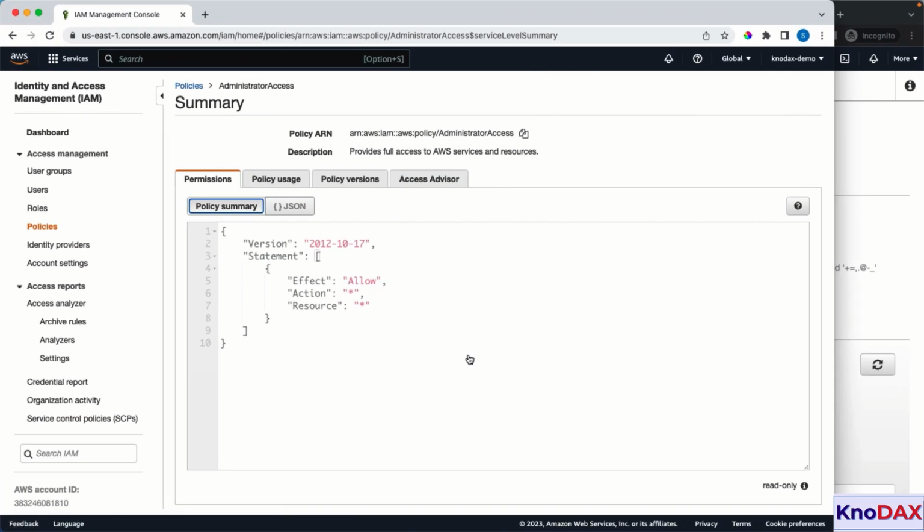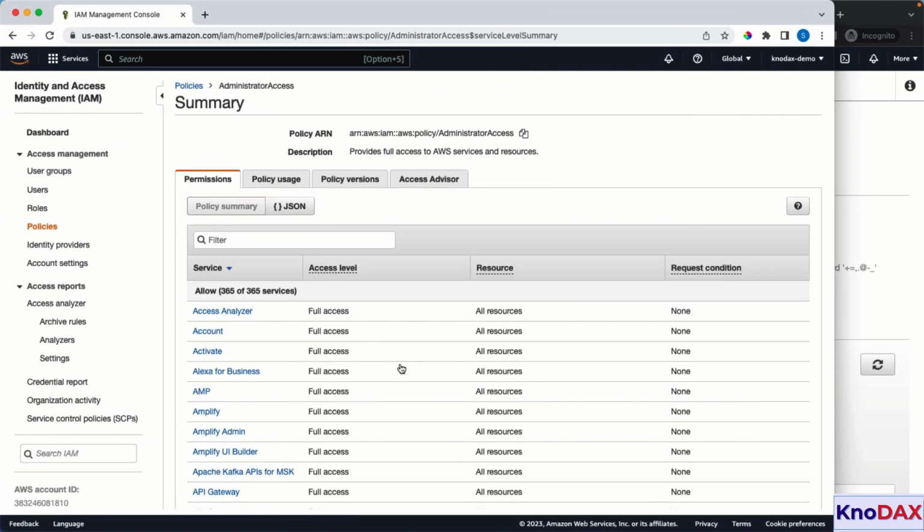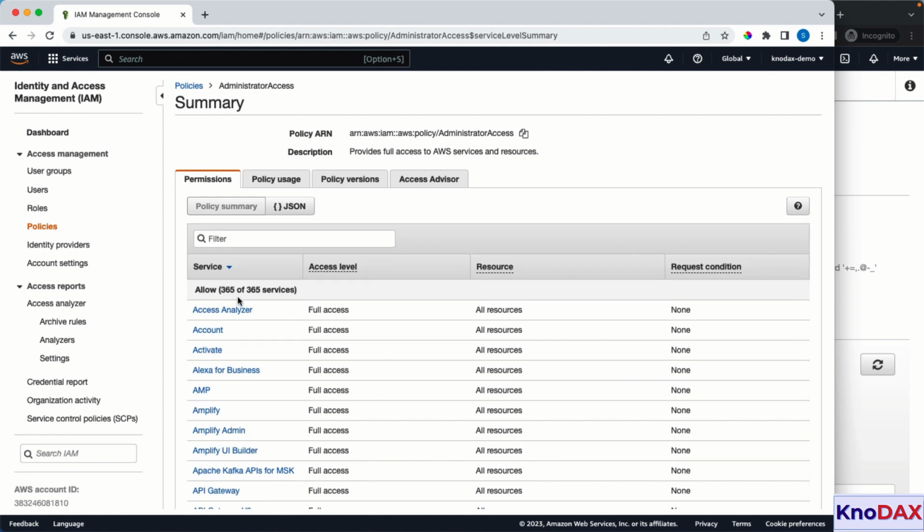Here, this is another view of the policy. We have 365 services. This administrator access policy can administer 365 services, right? As of this recording, this number may grow as AWS is an evolving platform.